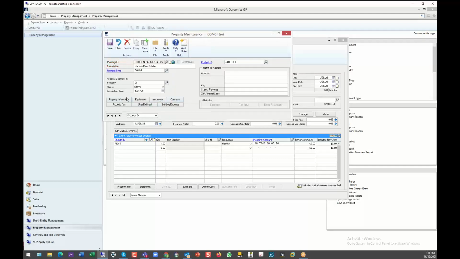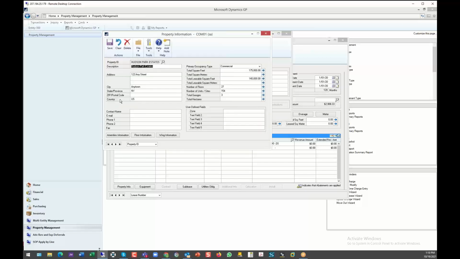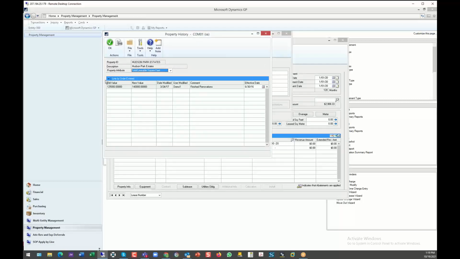And if I take a look at the tabs, property information, notice I can manage my square footage. That's where common area maintenance calculations come in. I can say, of that square footage, how much is actually leasable? If I open that up in the blue arrow, did I change it? So I could have, well, it's 125,000 square feet. The new value is 140,000. That was April 24, 2017. Finished renovations, available the 16th.